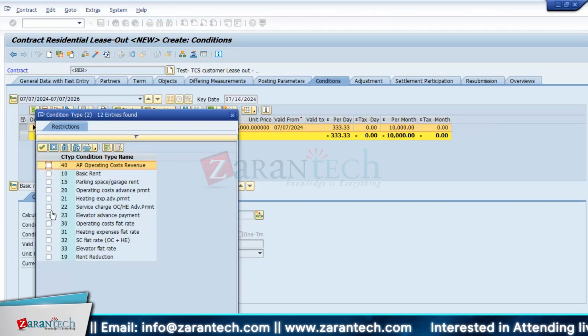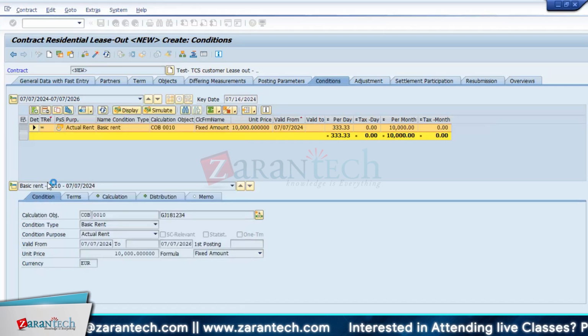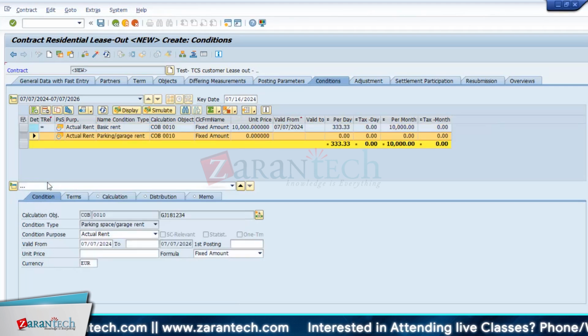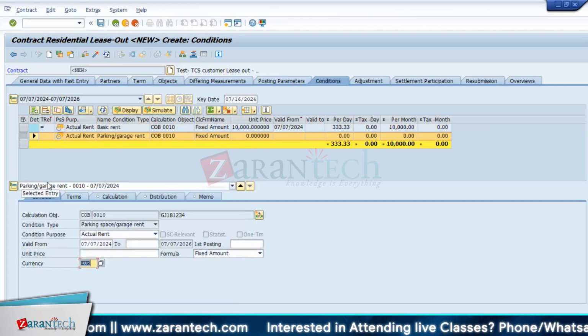Parking space, garage rent. Can you add that? Or operating cost payment in advance. Yeah, this one is also fine. Now you can change it to one-time actual rent.